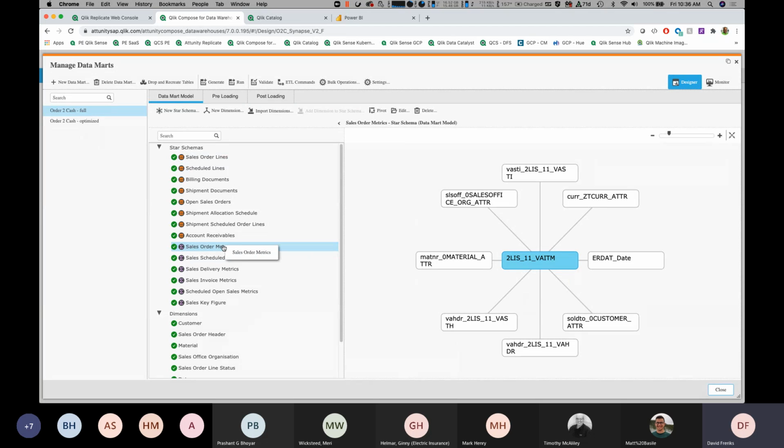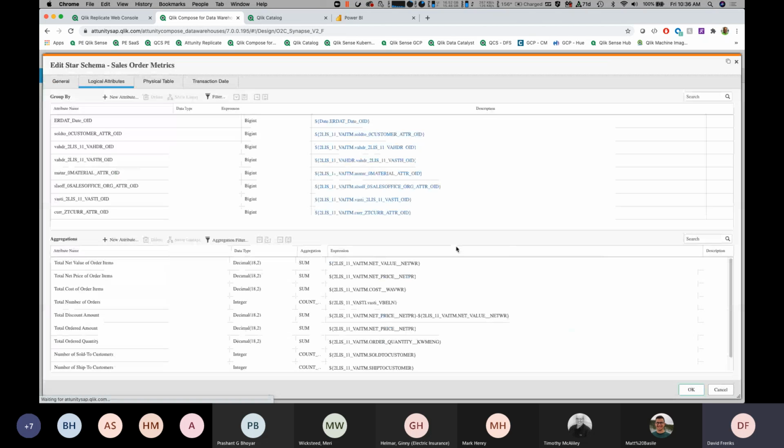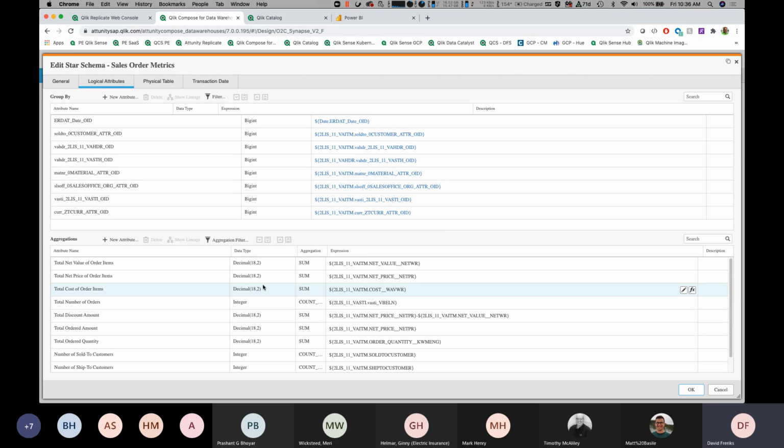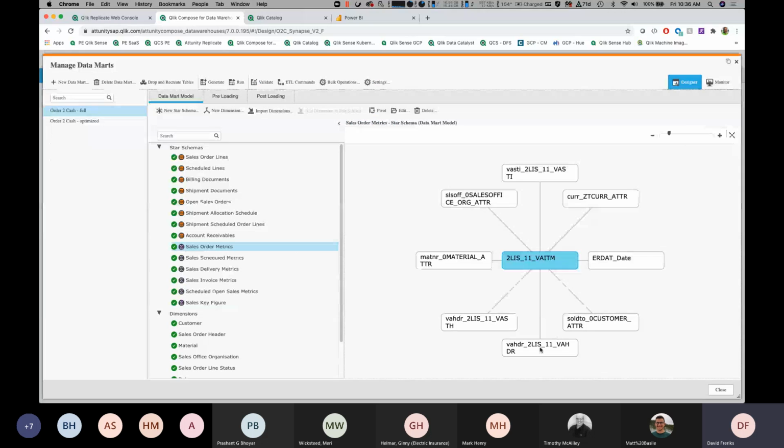Now we've also taken the additional step, which is really interesting, is that Compose can also create aggregate data marts. These are really great for your casual analysts to come in and consume, and for things like Power BI, because we've done all the heavy lifting in creating the data mart. Total net value, total net price, total cost of orders, total ordered amount, number of shipped to customers, number of sold to customers, with this common set of dimensions. So we've created, again, aggregated summations of the data for those analysts.